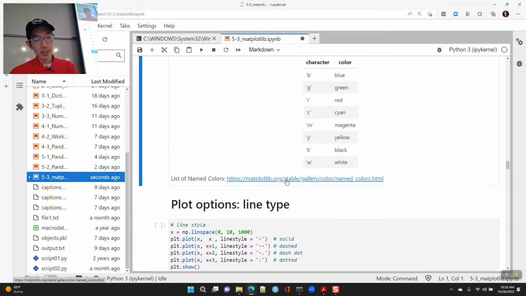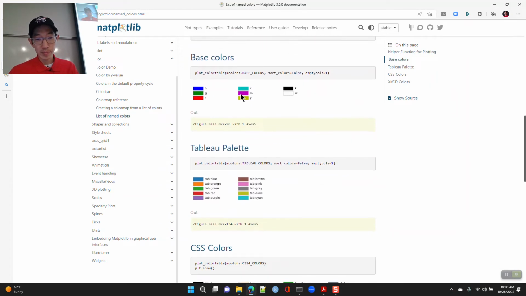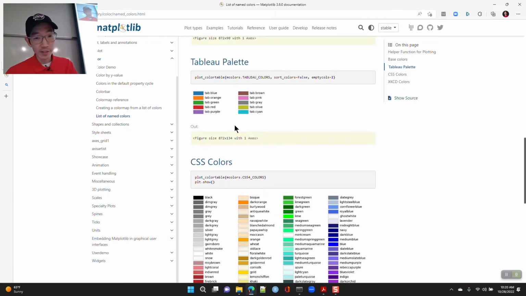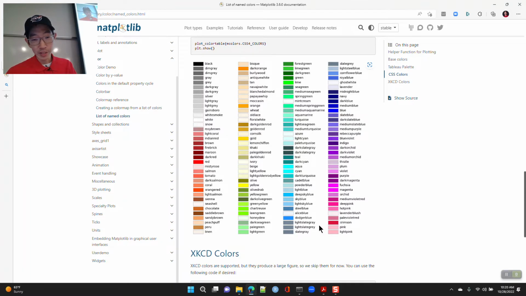There are also some named colors, and so here are your base colors that are single letters, and then you have a bunch of these.